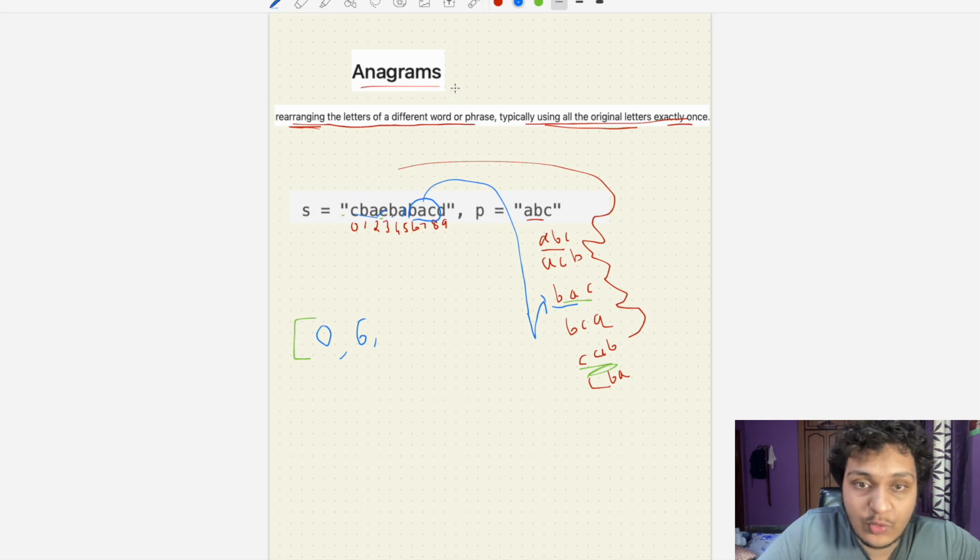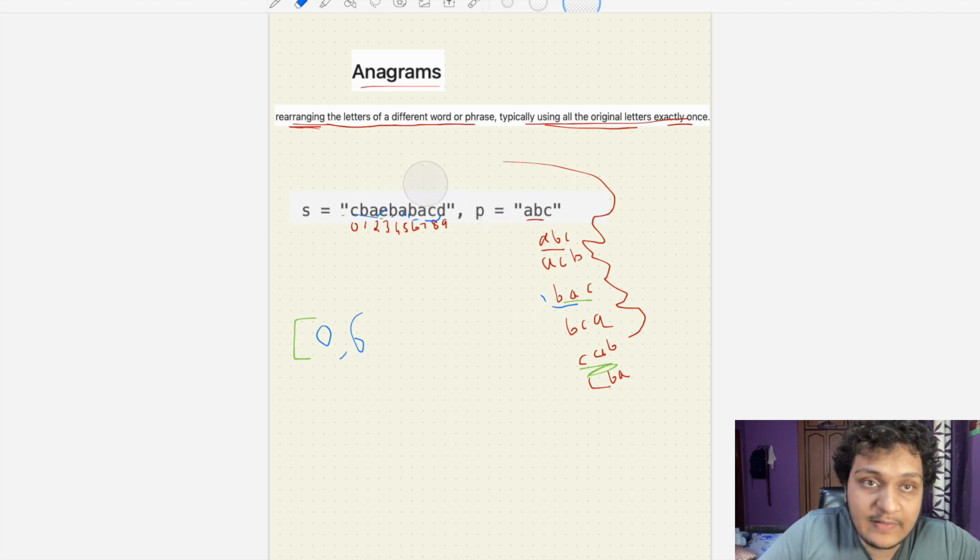And now next what we have to do? We have to add 6. Next what we have to do? We have to remove the first element, which is 6, which is B, and we have to add the last element, ACD. Is ACD there in this element? No. So now this is the error.